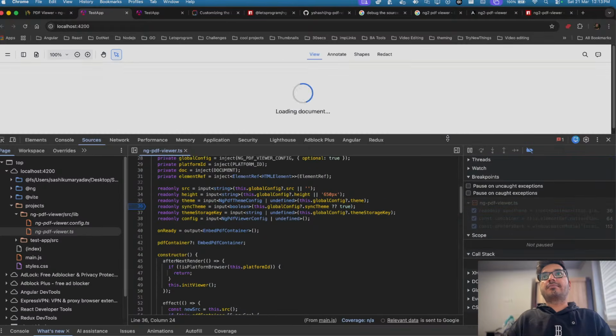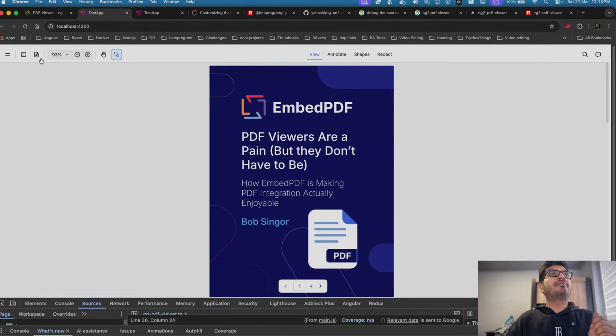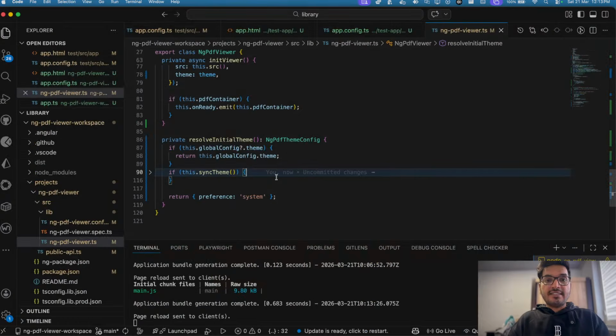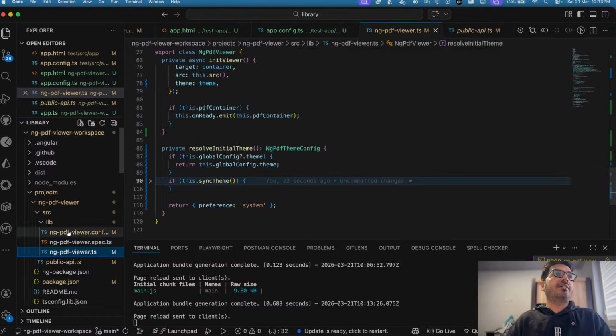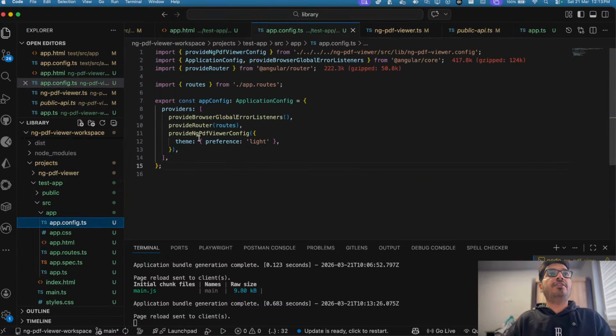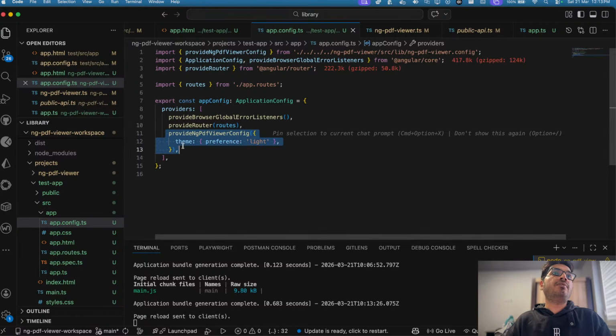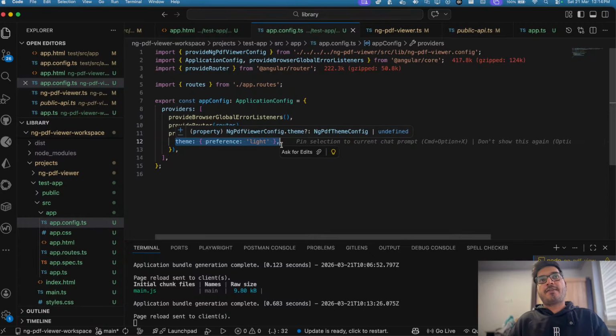Based on that, you can see my theme got changed to light mode. Can you see now? The theme completely changed to light mode. Because what we were doing, right? We had added a global configuration, but we were not using it. So if I take you back to the test app here, we are trying to provide the configuration, this is our global configuration, and we are passing a theme here. But we were not using it. That's why it was always falling back to my system theme, which is dark.